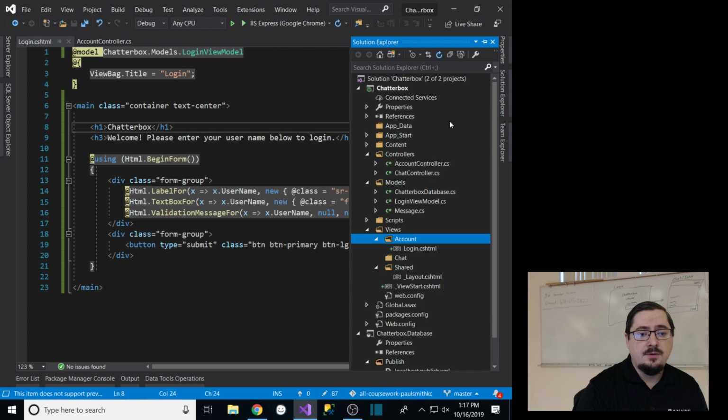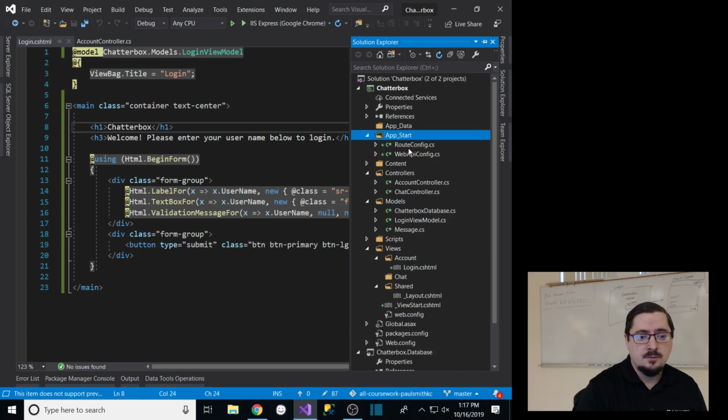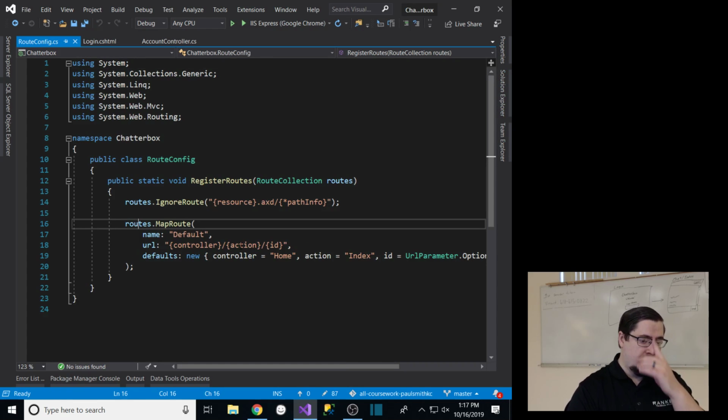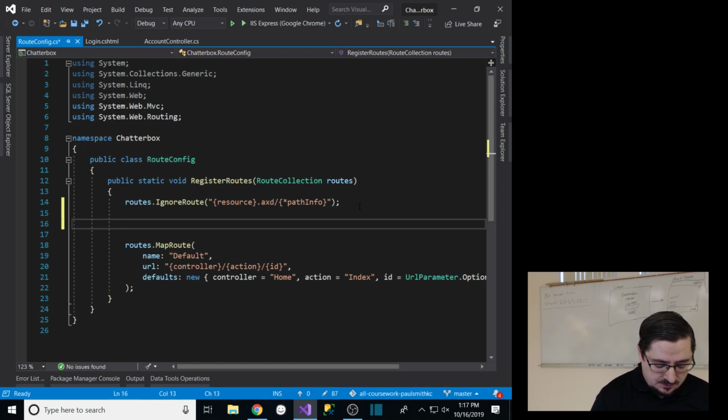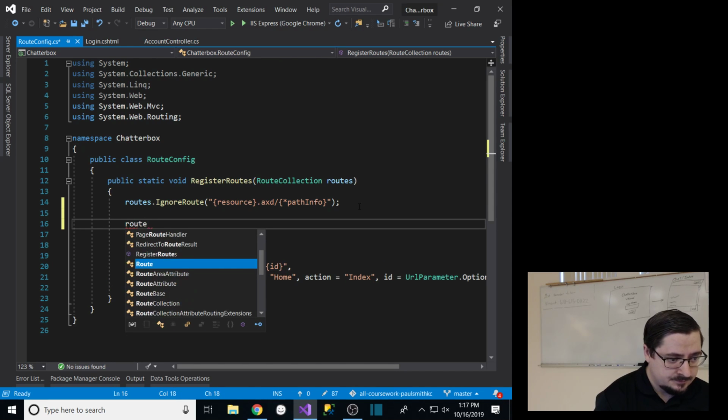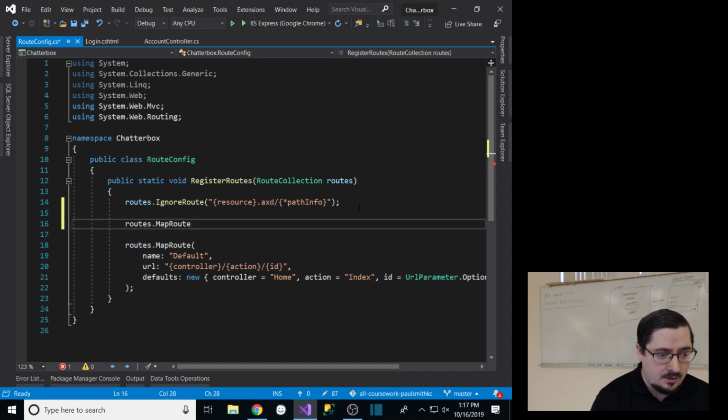The way I'm going to do that, though, if I go through and change this here, I don't want to change the name of that default action. I really need that to still be index. Does that make sense? I still really want that to be index by default. So rather than changing this rule, I'm going to add another rule. So we're going to say routes.MapRoute.